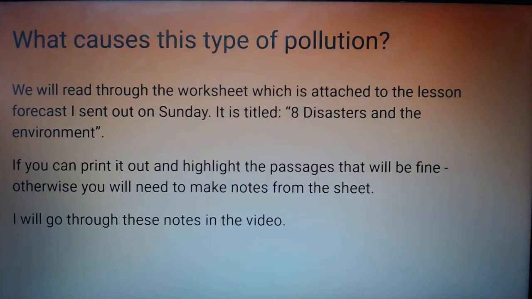Now, what causes this type of pollution? So I'm going to flip over to a worksheet. I'll show you which one it is. It's the one titled 8 Disasters and the Environment. It's one of the last pages, the last 3 or 4 pages I believe are about water pollution. It's a long document, but you'll only be using the pages about water pollution. If you can print out those pages and highlight the passages, that'll be fine. Otherwise, you'll need to make some notes from the sheet, and I'll go through them now.